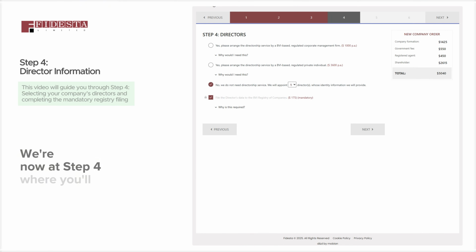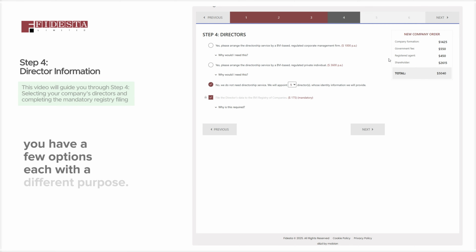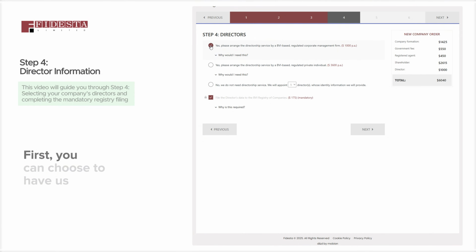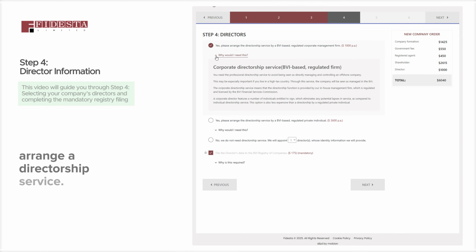We're now at step 4, where you'll decide on the directorship for your new company. As you can see on the screen, you have a few options, each with a different purpose. First, you can choose to have us arrange a directorship service.